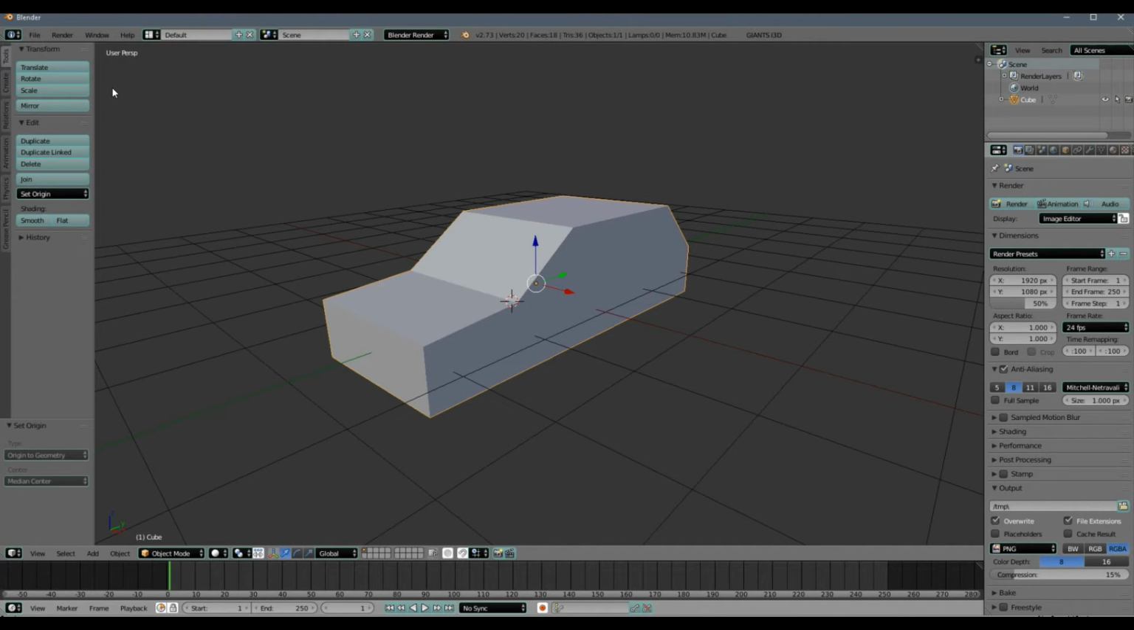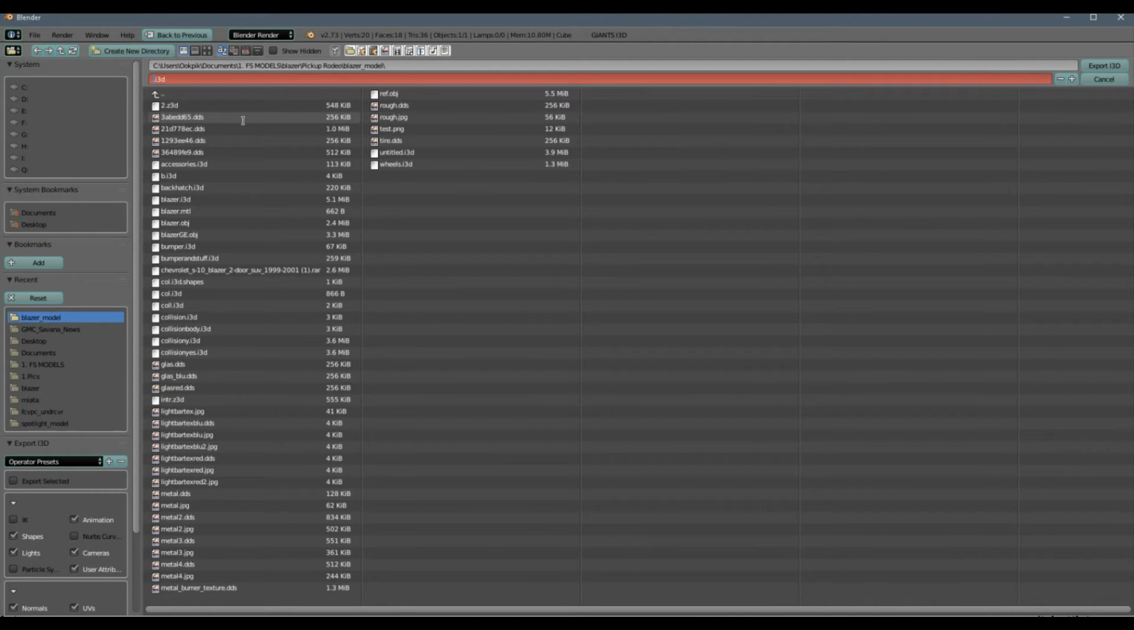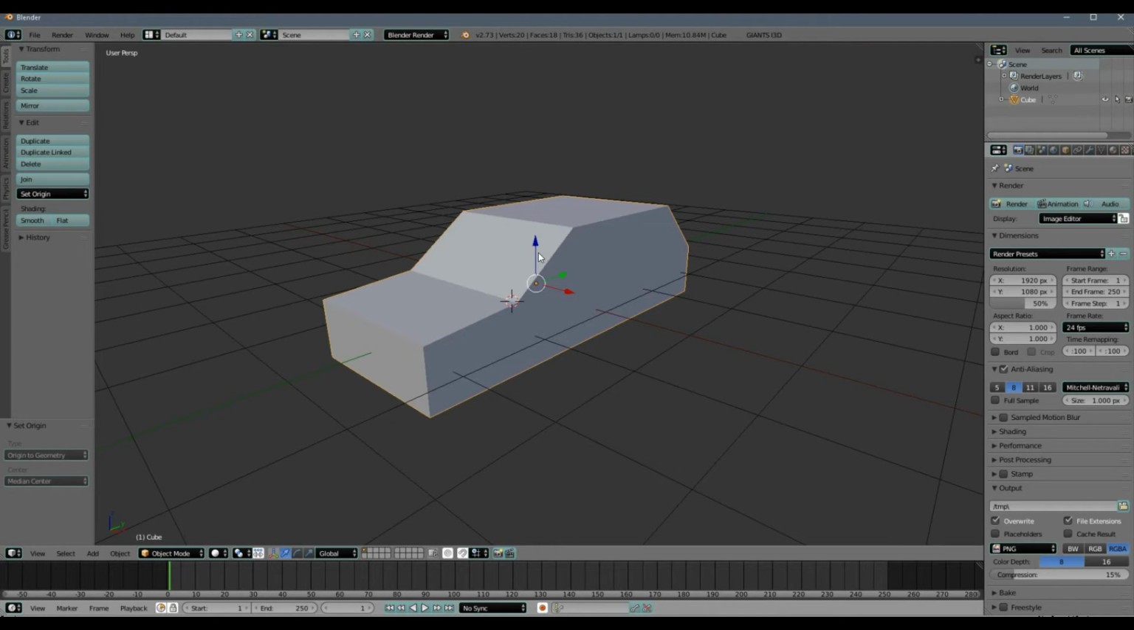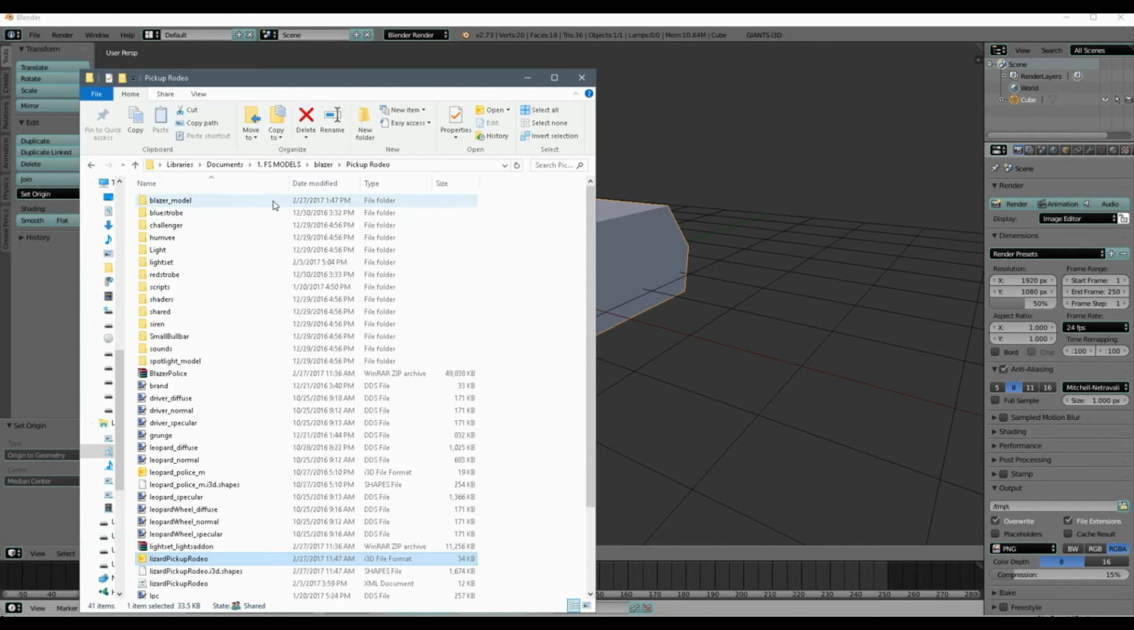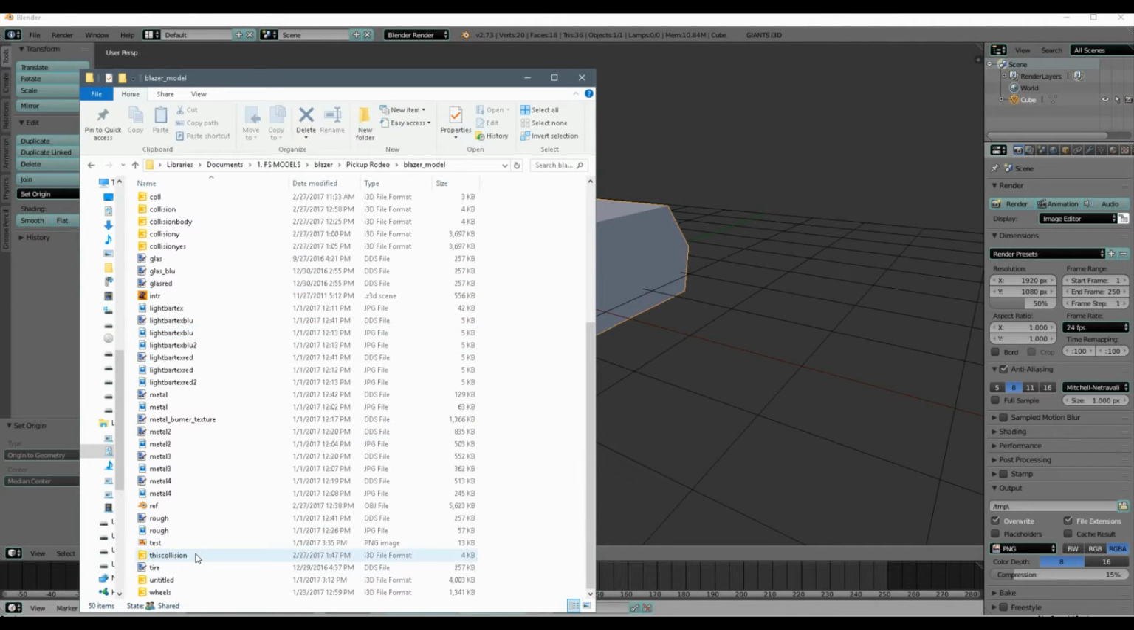So now we can export, and to do that, File, Export, Giants I3D, then navigate to where you want to save it. So I want to save it in my Blazer model folder, so I'm just going to put it in here and call this collision just for now, and then go Export I3D. And then, when we go here, we should be able to see this collision as an i3D file in the Blazer model folder.